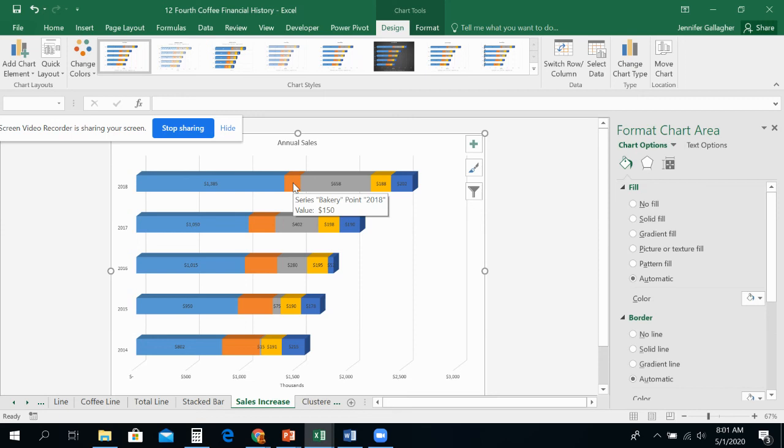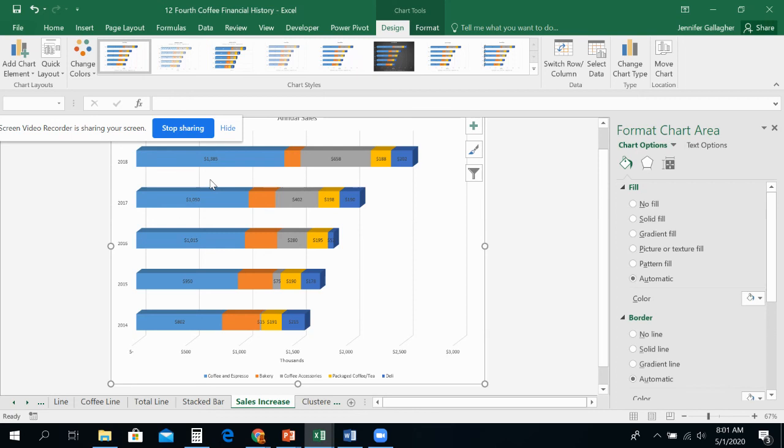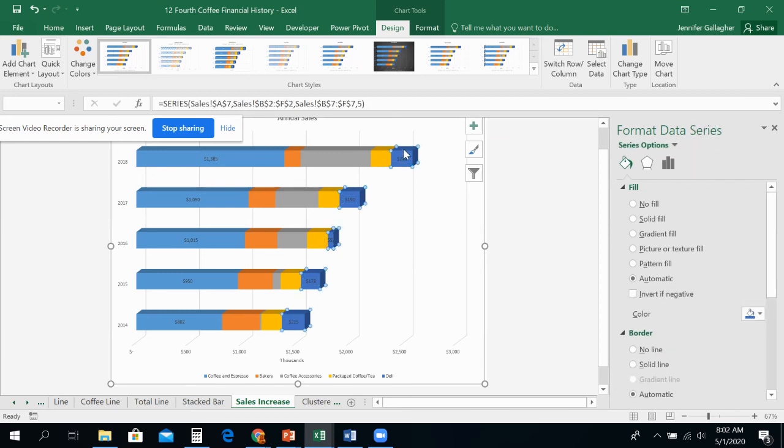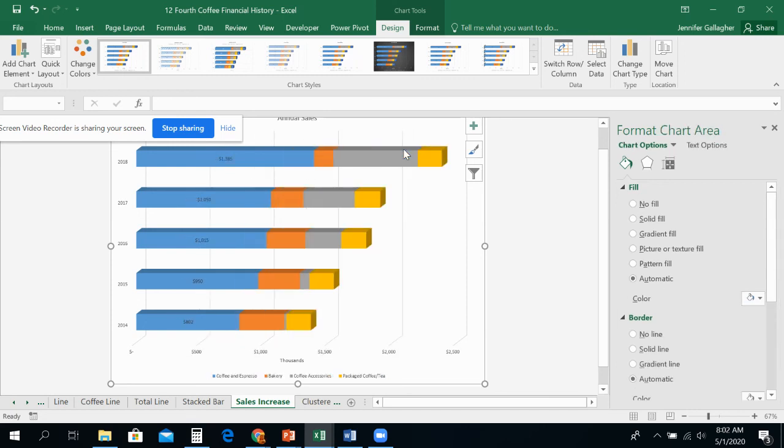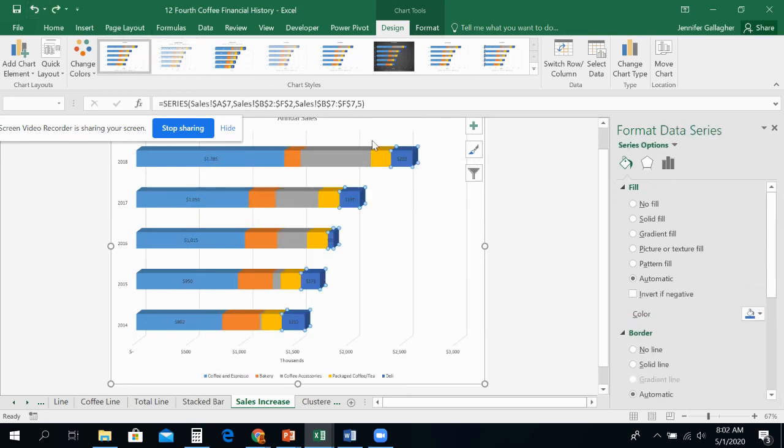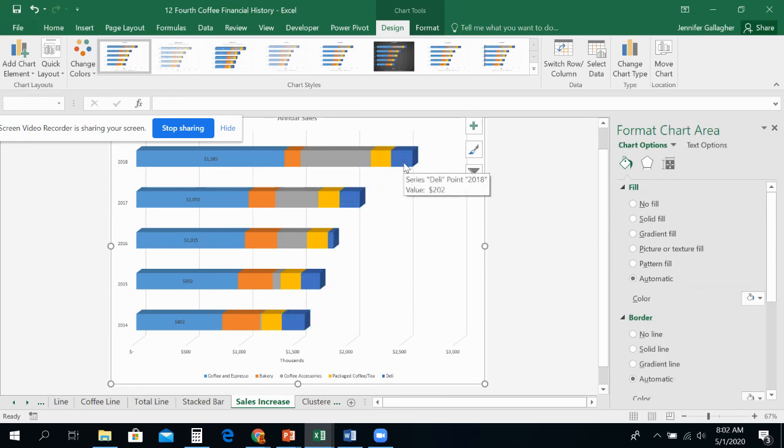And it says to repeat step 5, which is the deleting of those for coffee accessories, and coffees and accessories is the gray one. And then packaged coffee, which is the yellow one, and the deli, which is this darker blue one. Again, be careful, because if I select the actual bar itself and press delete, that totally changes things. So make sure you're just picking the label here. Then it says we only left the data label for coffee and espresso, probably because we want to emphasize that one.